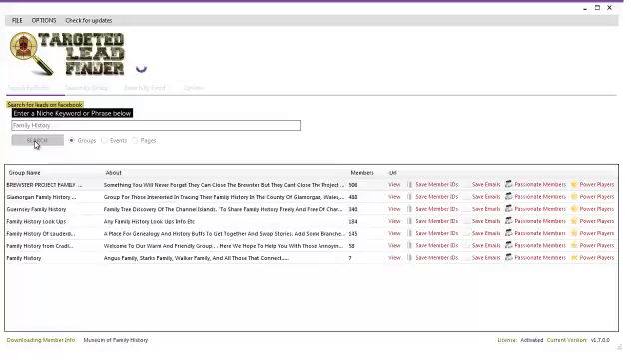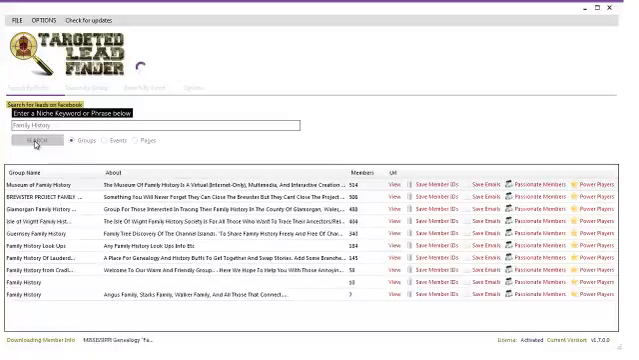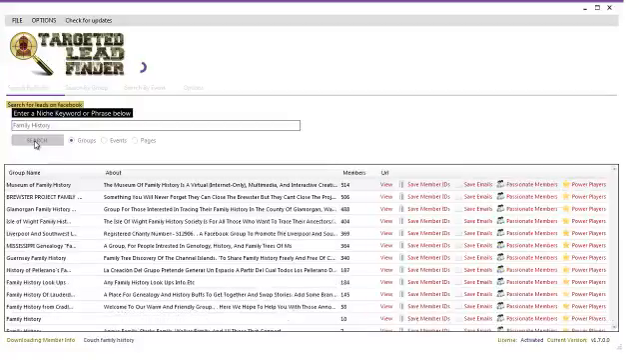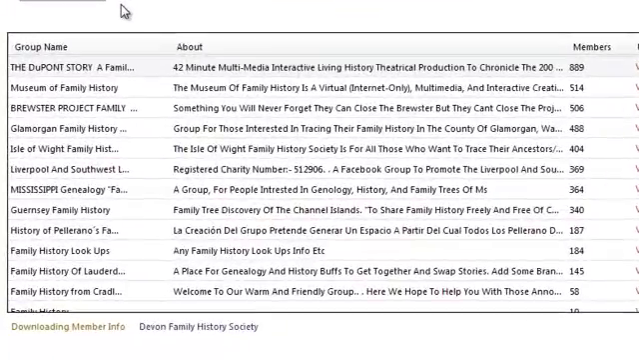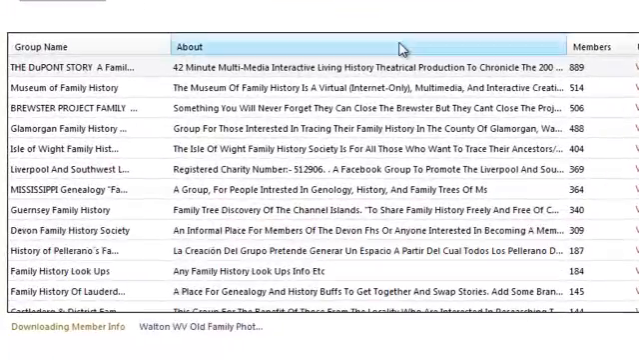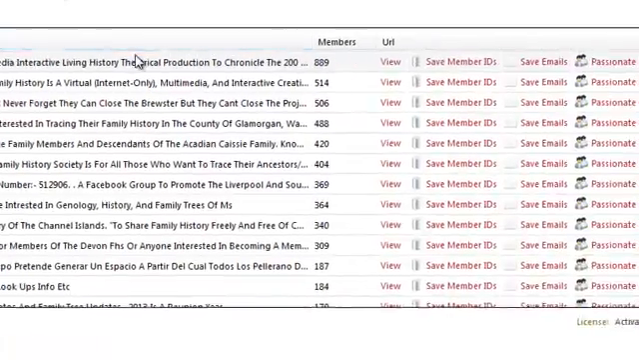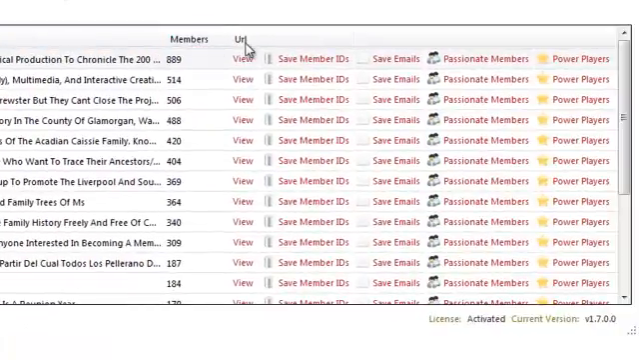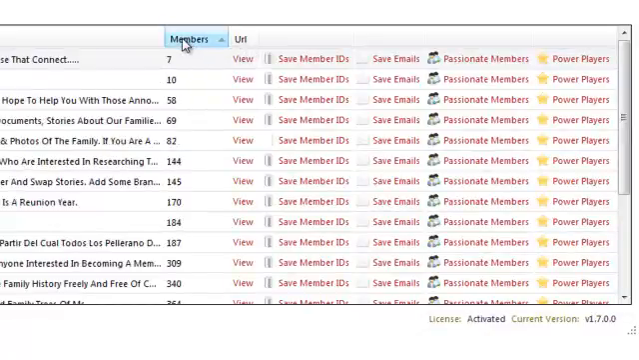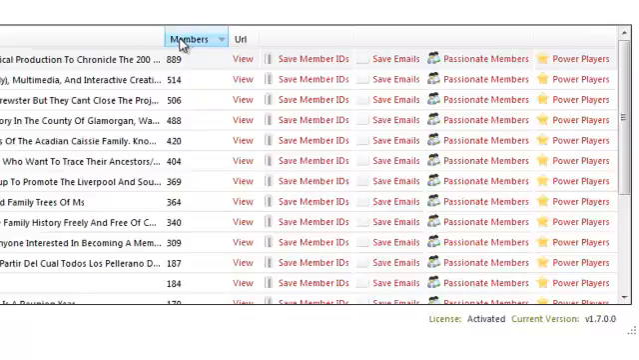What's happening now is that TargetedLeadFinder is going out to Facebook and it's finding groups to do with the keyword or the key phrase family history. You'll notice what's loading up down here is a lot of results. We can see the group name, the description of the group, how many members in that group, the URL to the group, and what we can then do is click on these headings to sort them from the largest number to the smallest number, or alphabetically, or what have you.